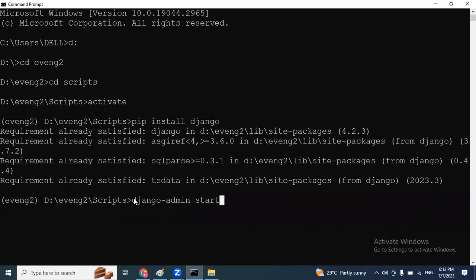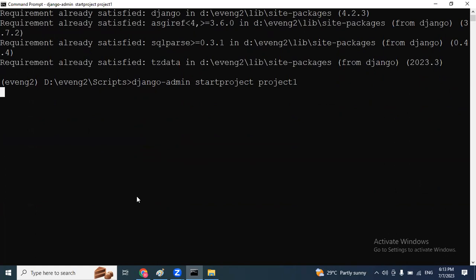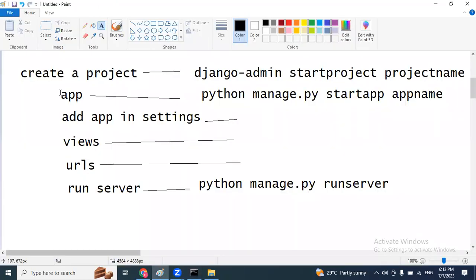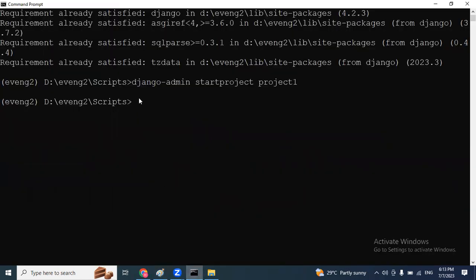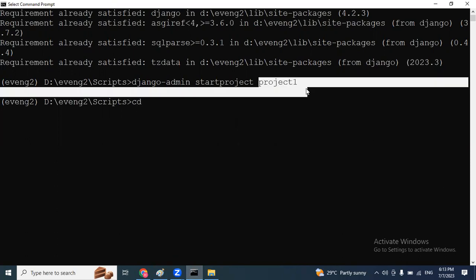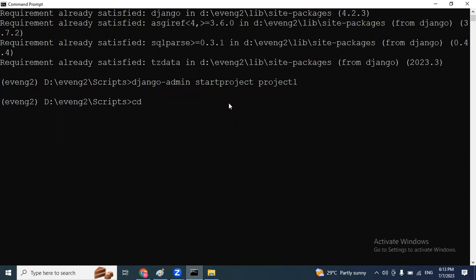Django-admin startproject project name. My project name is project1. So enter. So project done. So what is the second step here? Enter into the project. Inside of the project, we have to create the application. So how to enter? cd space, what is the project name? project1. So enter here and execute.